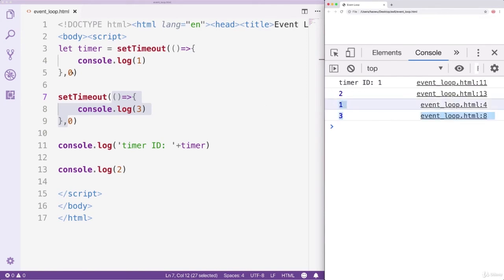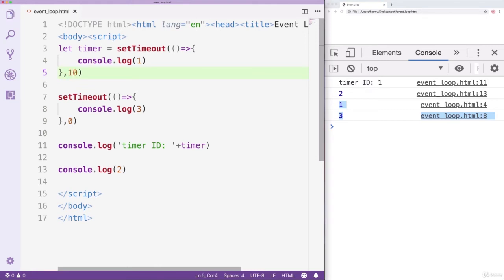Pay attention here. In both the setTimeout functions, we set the delay to 0. If we give the first setTimeout function a longer delay, then the JS engine will execute the second setTimeout function first. The final result will become 3, 1.